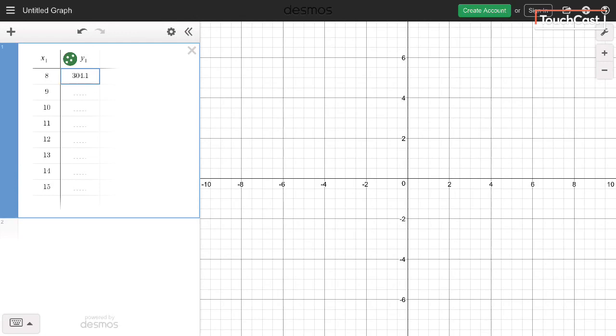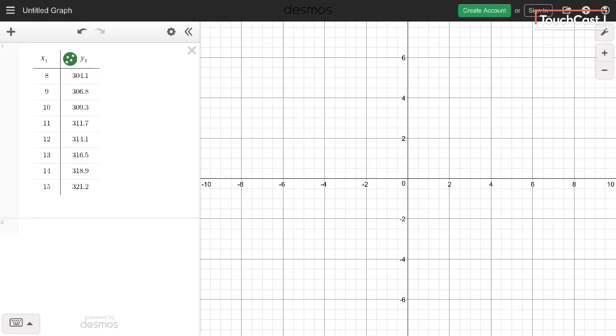304.1, 306.8, and give me a second and I'll get these all typed in. Alright, I'm on the last one. Alright, so I finished typing them into my table, but I don't see any of them here on my graph.